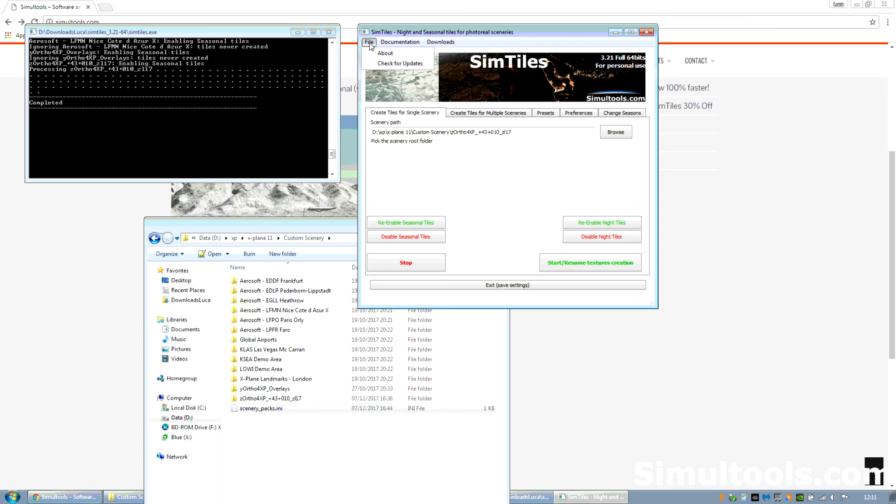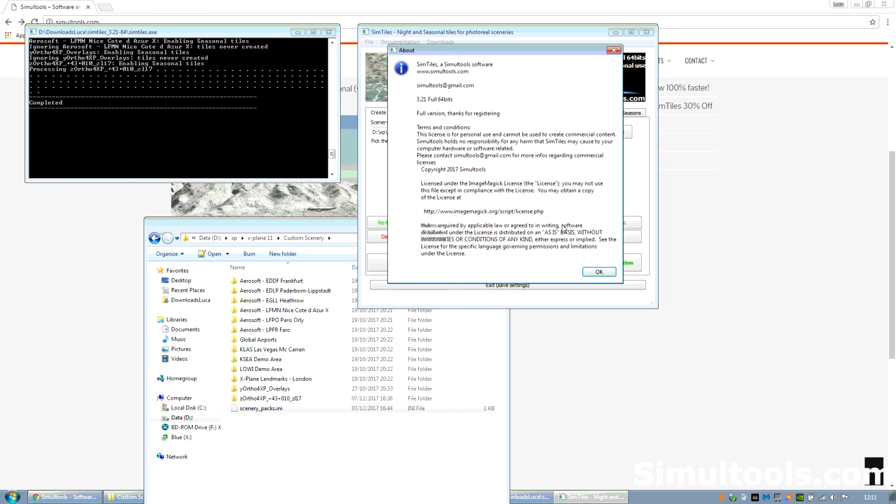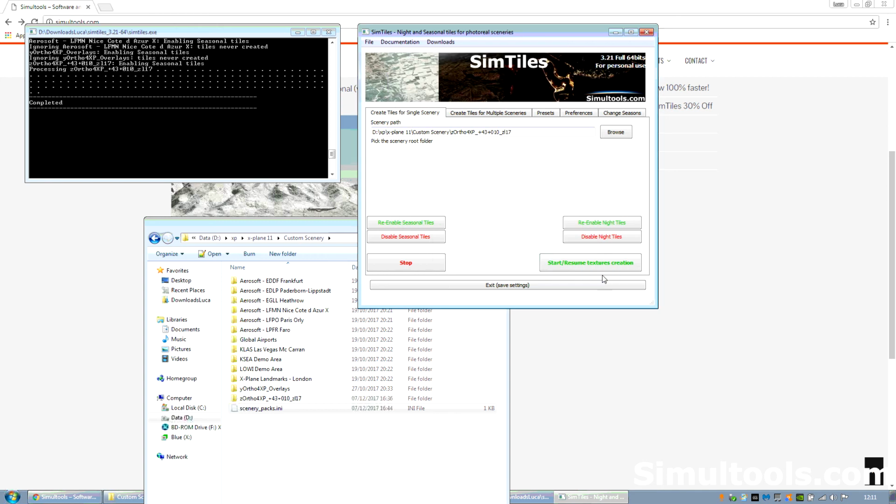Oh, we have the drop down at the top. Check for updates. About. There you go. This version is up to date now. About, with some useful info you'll need to read. Navigate to documentation, which points to the website where you can find the FAQ, the manual, the change log, and downloads, again pointing to the resources on the website. At the end we have the exit button.